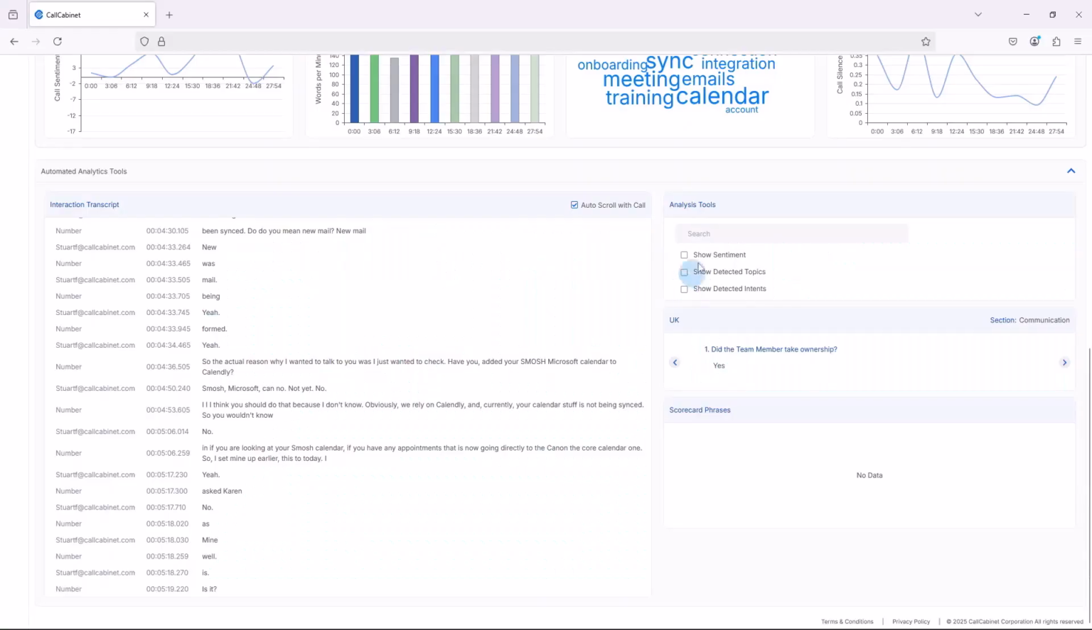The next section of our analysis tools is to look at our scorecard, the questions and scorecard phrases associated with that question. So what you're able to do is look at the question, see if the answer is correct, and have a look whether the score phrases are being used correctly against the question in order to provide the correct answer.